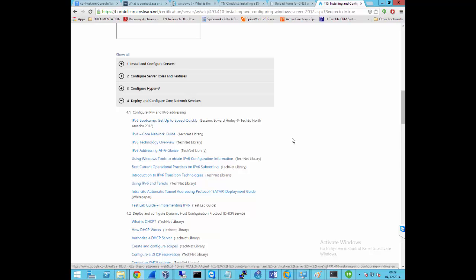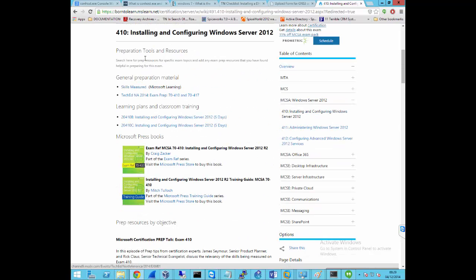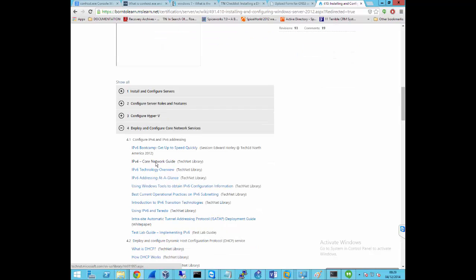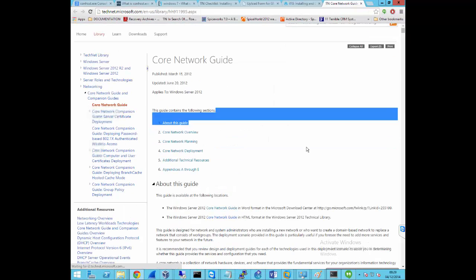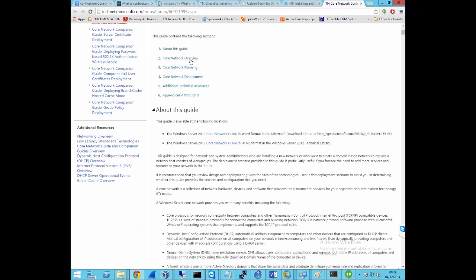Actually, I think it does. Yeah, this is the exam objective for 7410. So what are we covering here then? This is 7410, this one. So core network planning, core network deployment. So this is under this one.